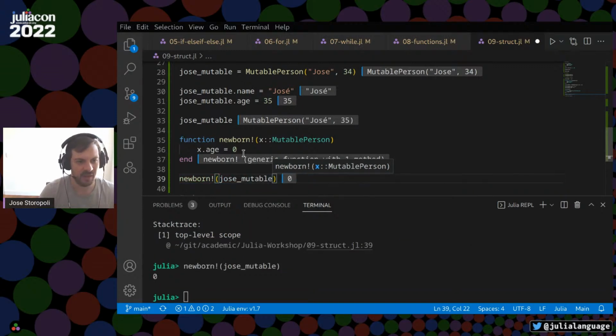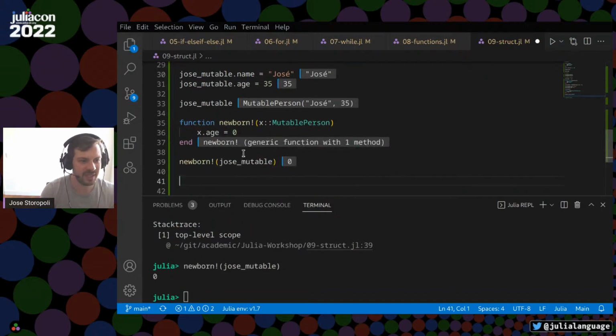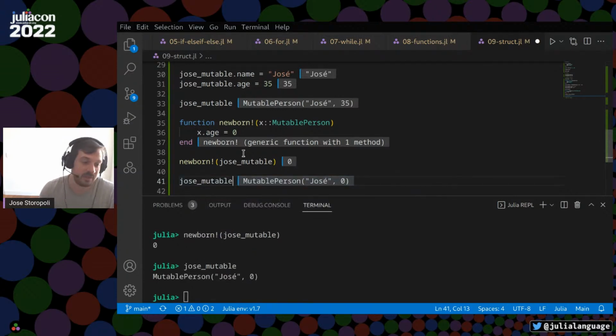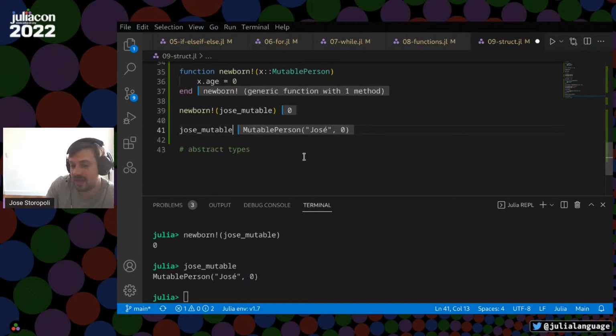Sorry about that. And now, as you can see, José mutable is a baby. It has 0 as age. So that's how you do it. Functions operate on your custom user-defined types, the structs. That's how you do it.